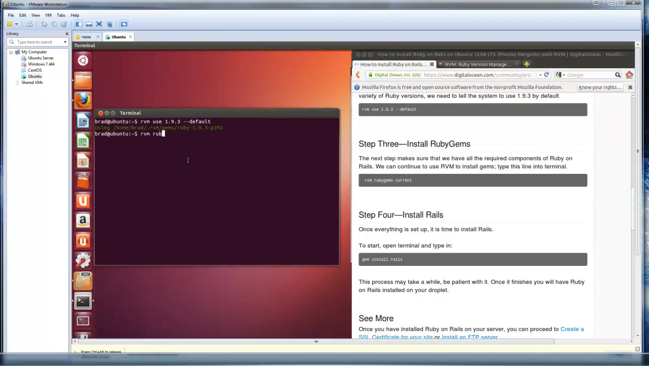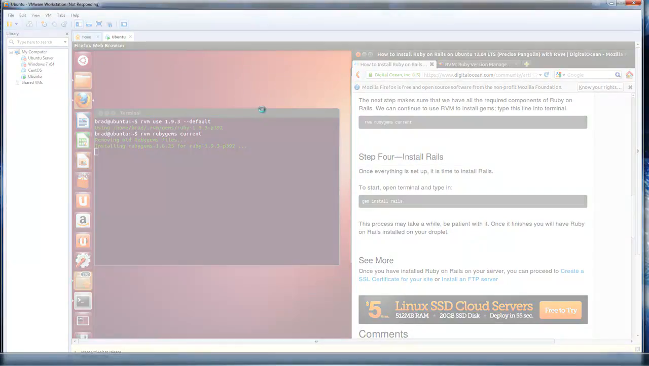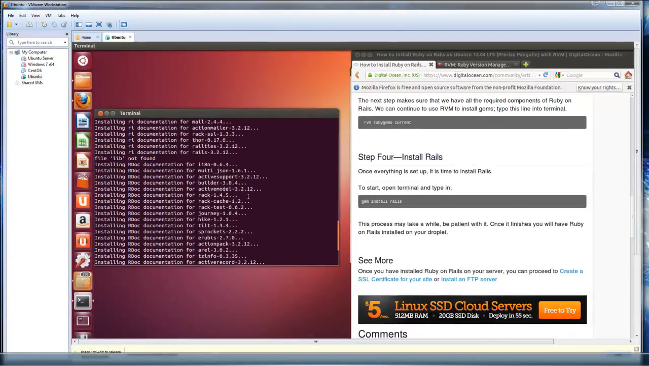So we want to do rvm rubygems, because Ruby's now installed. And we want the current version. Alright, so installation of Ruby Gems is successful. So now we just want to install Rails, and we should be all set in theory. This could take a while, so I'm just going to pause it. Alright, everything went good, everything was installed.